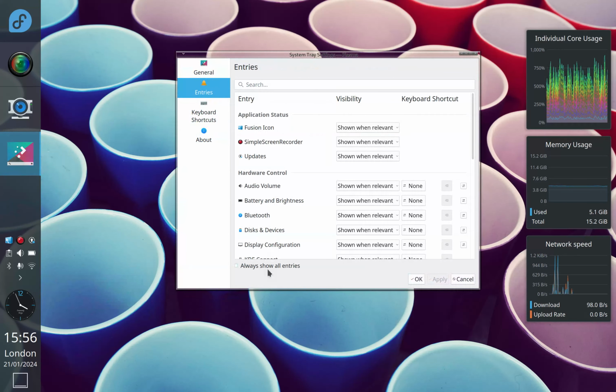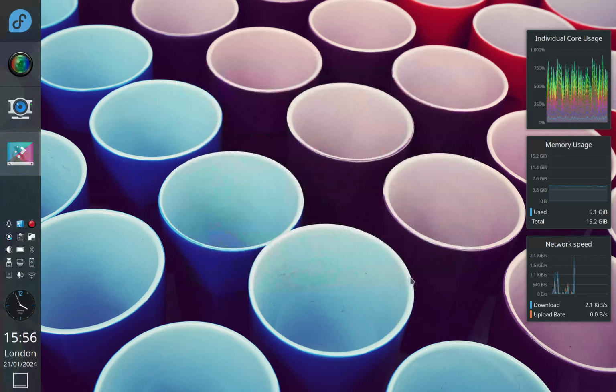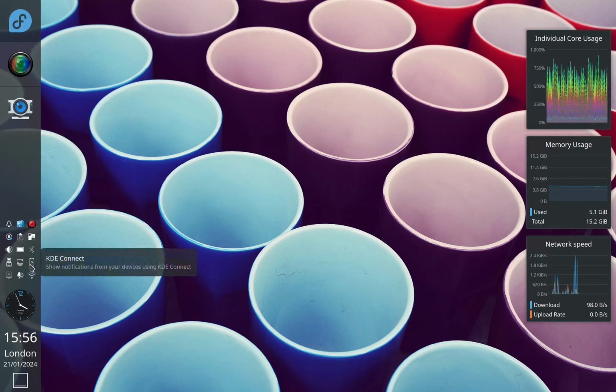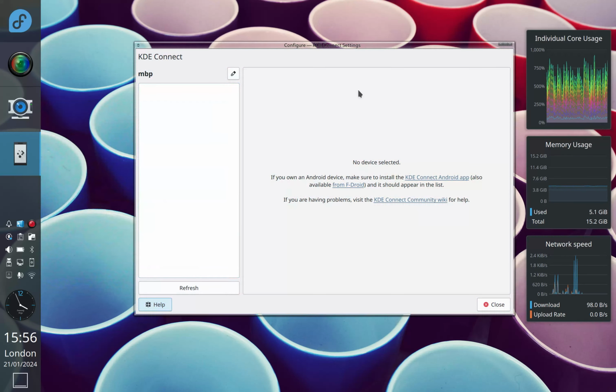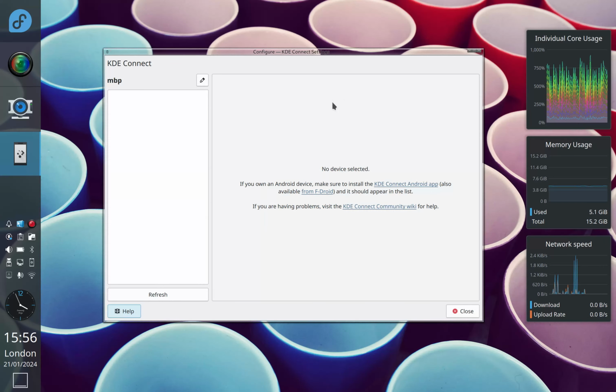Always show all entries because I like to see those. Printing is down here. One thing I would do right off the bat again is use KDE Connect, one of the most underrated features of KDE Connect. Connect your phone, connect your tablet, connect your other PCs using KDE Connect, and then you can immediately share pictures, video, files, whatever, across those networks.